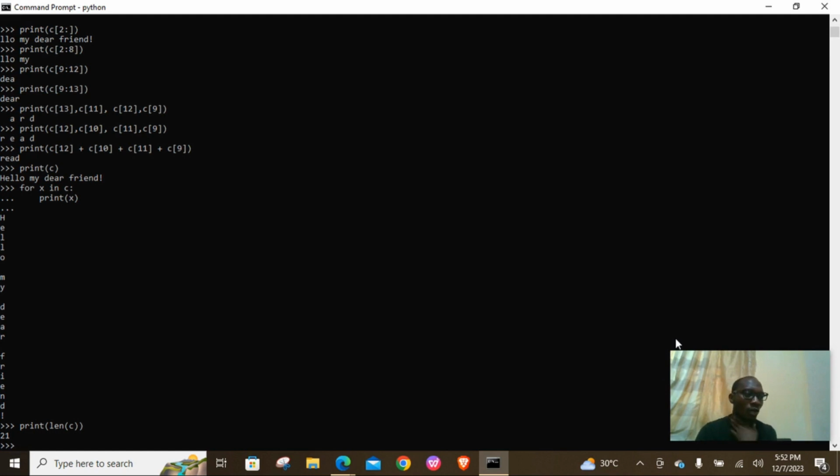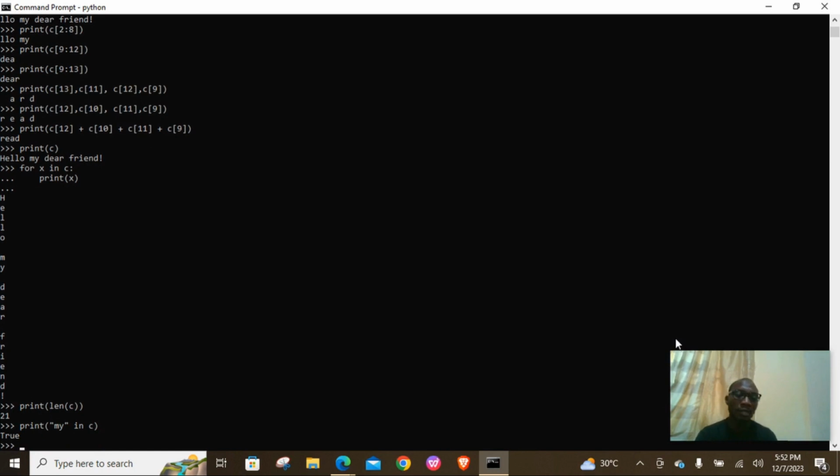If you want to know if there is a text in your string, or a certain character is in your string, you can use "in" to check for any character in your string. For example, let's say print "my" in C. Can you see that "my" is in C?